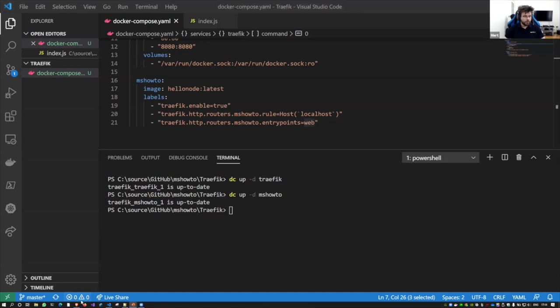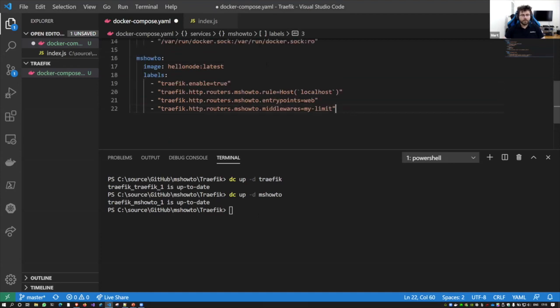And now I am going to add a middleware. First, I am going to add a rate limit middleware. Okay, this is the first line I will add. You can see I am adding a router, msHOWTO, and I am adding a middleware on it, and its name is my limit. And I am going to define some properties for it.